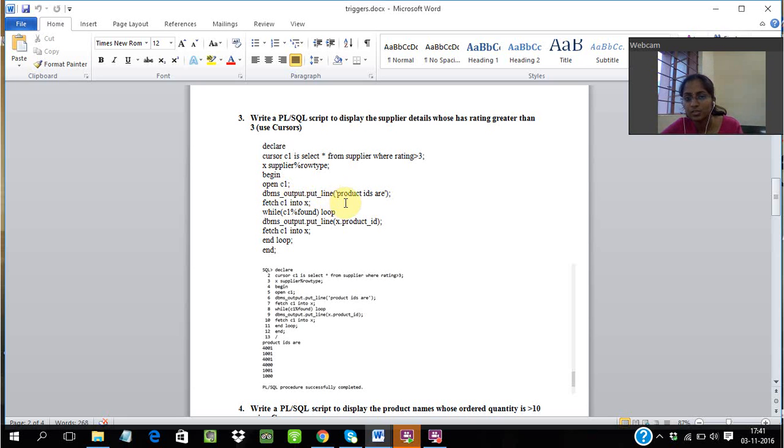Then in the output line I have to print the product ID. Here I have created the fetch, fetch C1 into X. Again I have used a while loop here. Then in the output line we have to print X dot product ID. Then again fetch C1 into X, and we end the loop, so I have given end loop. Then I end the execution part, so I use end. In my output, product IDs whose rating is greater than 3 are shown.